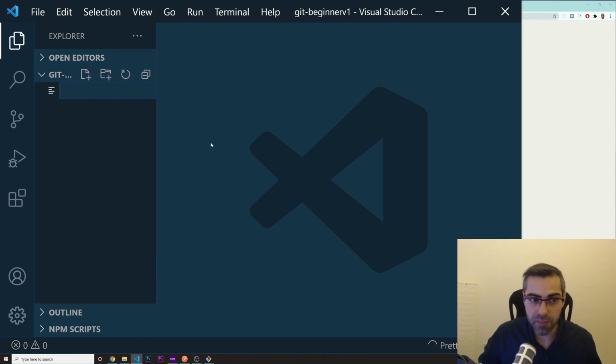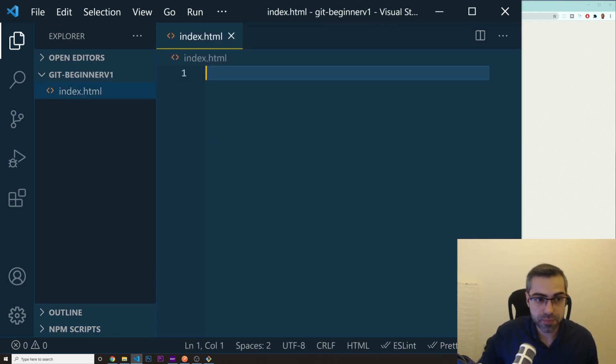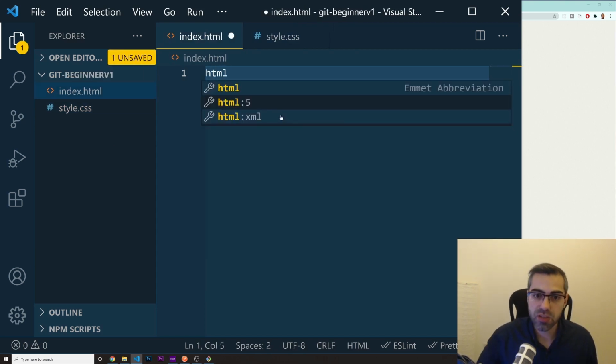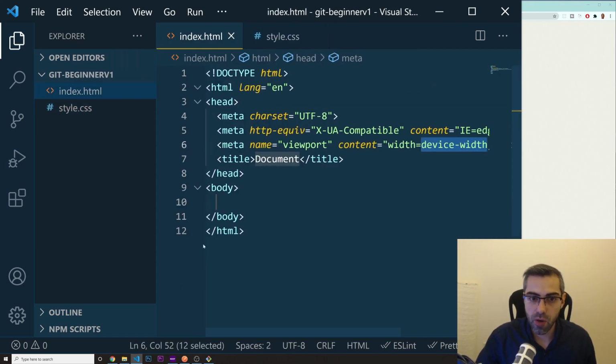So I'm going to go in here in my project. It's a folder completely empty right now. I'm going to make an index.html, and I'm going to make a style.css. Okay, I'm going to put just some content in here. All right, now that I got this, I'm going to start initializing Git in here.